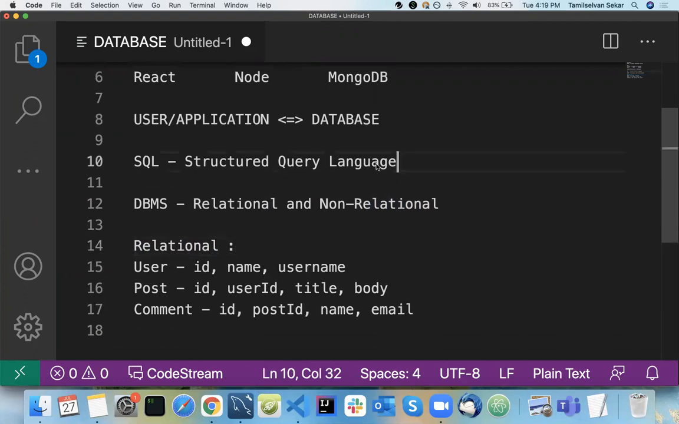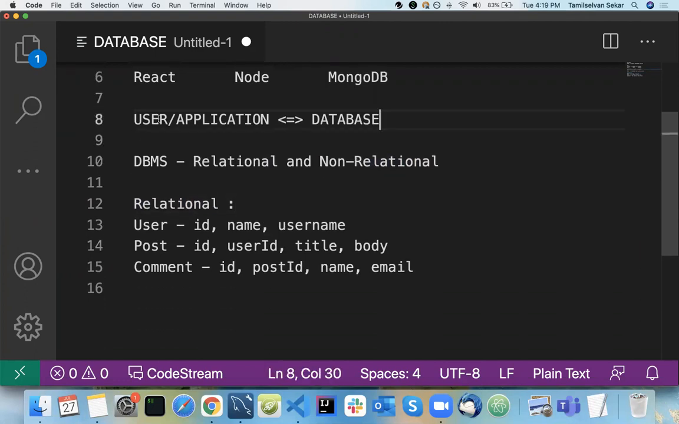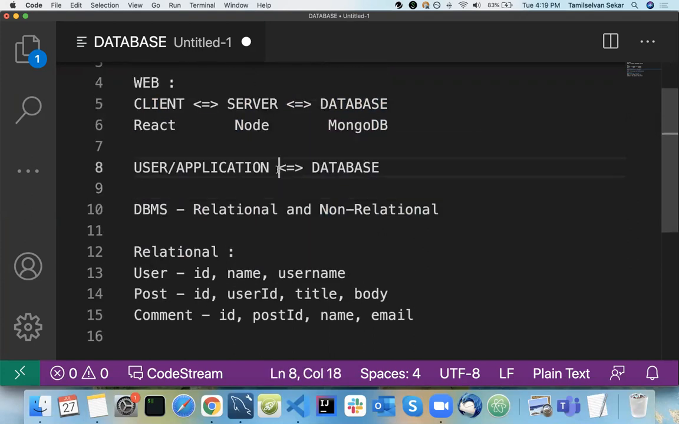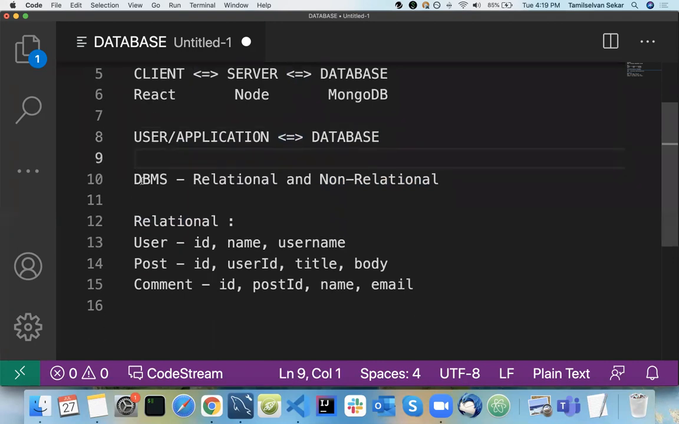In the hierarchy, your user or application communicates with your database, and there should be an intermediary, right? That's called a database management system, which acts as an intermediary between your database and your user or the application. If you use a relational database, there are two types of database management system: one is relational and one is non-relational.